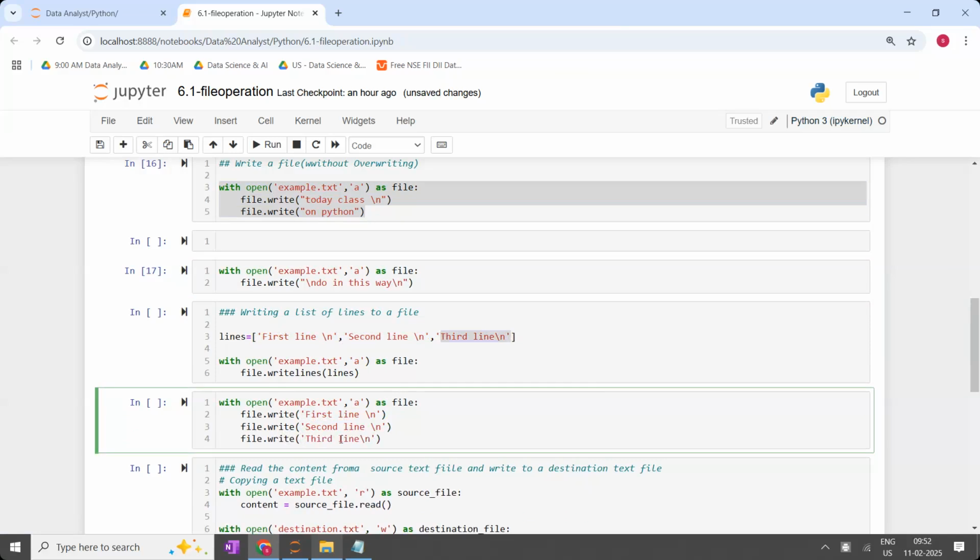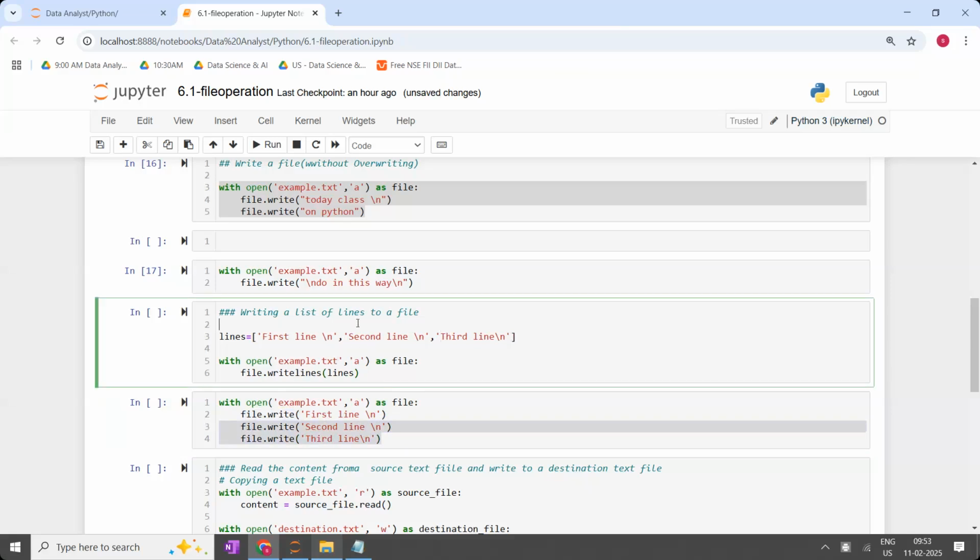Okay. Now, if you execute this one or if you execute this one, the answer is the same. So instead of writing one line or two lines, when you are having multiple lines, go with the shortcut. What does the shortcut mean?